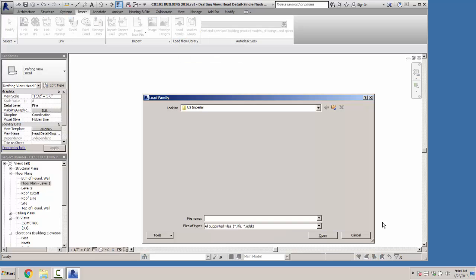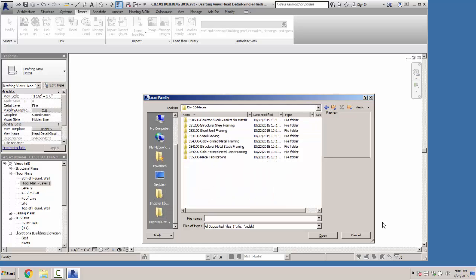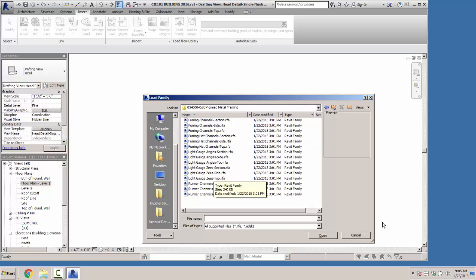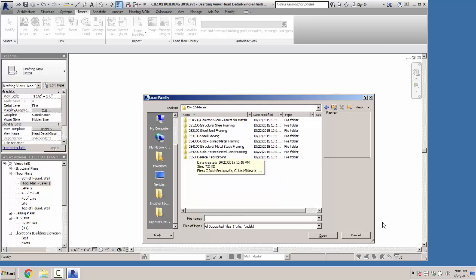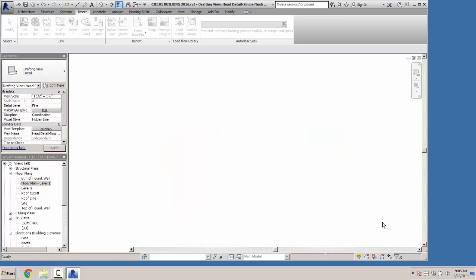Now we're going to load the family again. This time we're looking for C-studs. So this is going to be under Detail Items, Metals. We're looking under section 054, so there's cold formed metal framing. 054000 would be where it's located. Maybe not. 054100, structural metal studs, and we want a C-stud section. So just double click on that one.